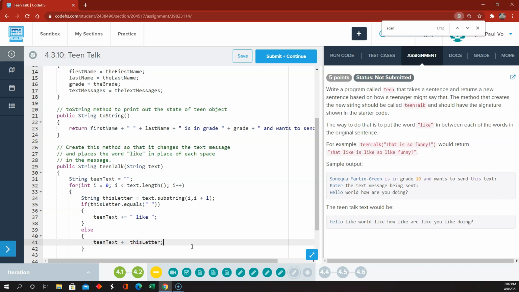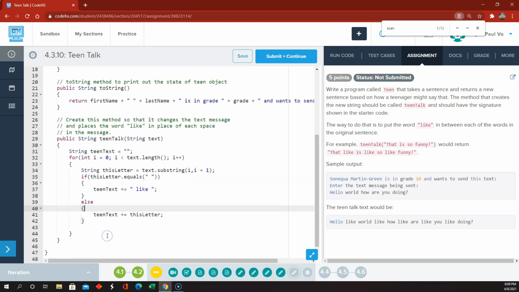So if it's a regular letter, like the letter H, we're just going to add that to the string. If it's an E, we're just going to add that to the string. The L, we're going to add to the string. The L, the O, the same. Then we get to the space, and we're going to add to the string space like space. And then we get to the W, and we're just going to add the W and continue on like that. So I think that's what we want to do.